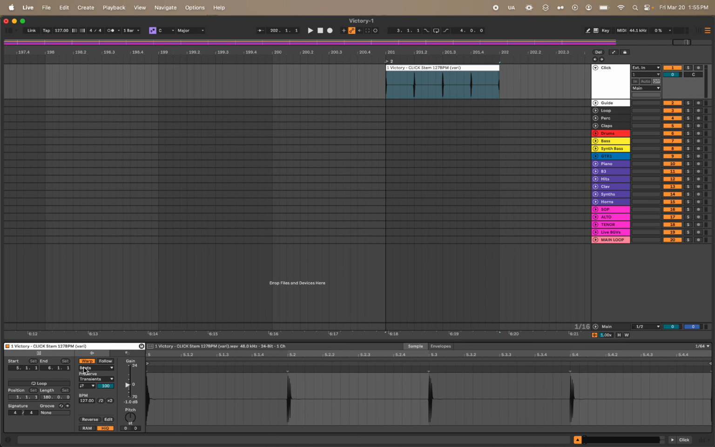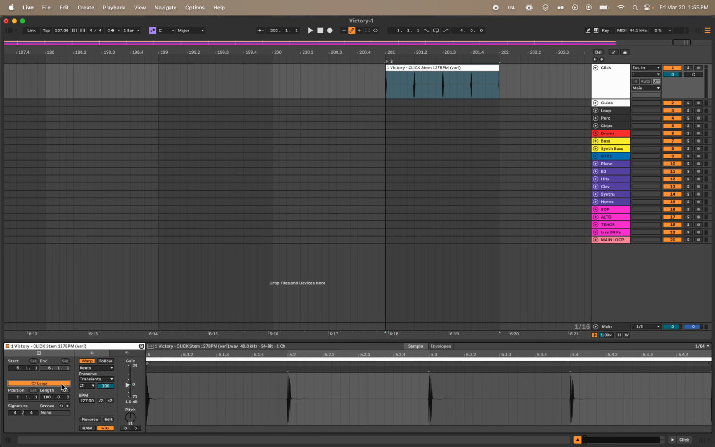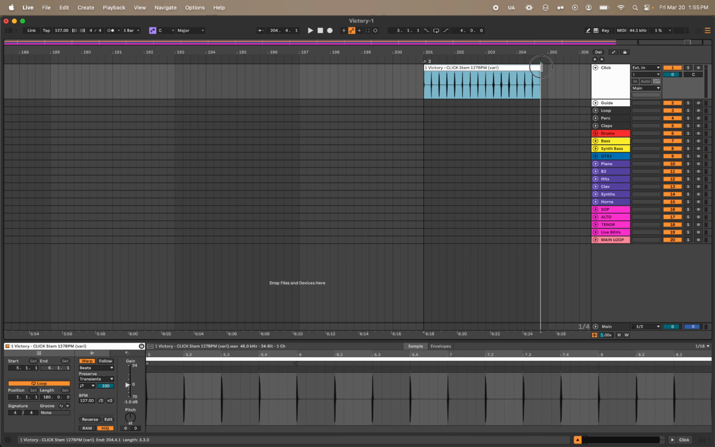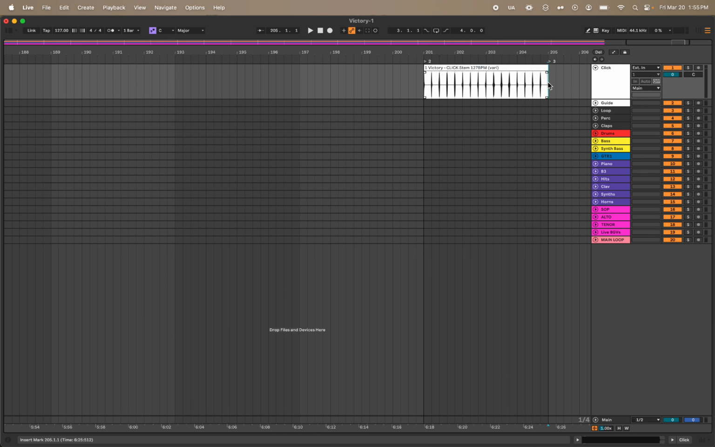It's warped, so it's solid. Don't have to worry about it. I'll loop it and I can just extend it to however long I want. Add another locator. Again, I have a hotkey for my locator.